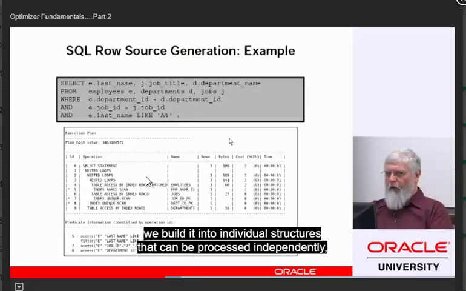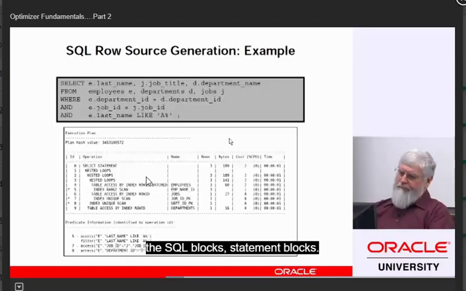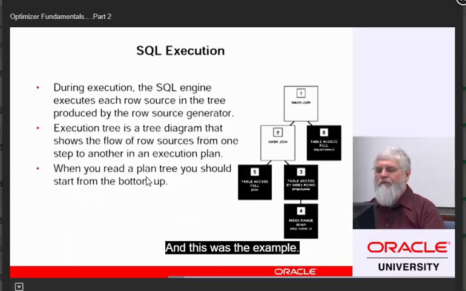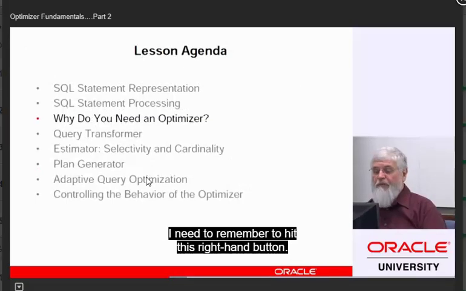Next up is the statement generation, and this was an example. And I'm having trouble with these slides. I'm going to remember to hit the right-hand button. So the next topic is we have an interesting little question. Why do we need an optimizer?